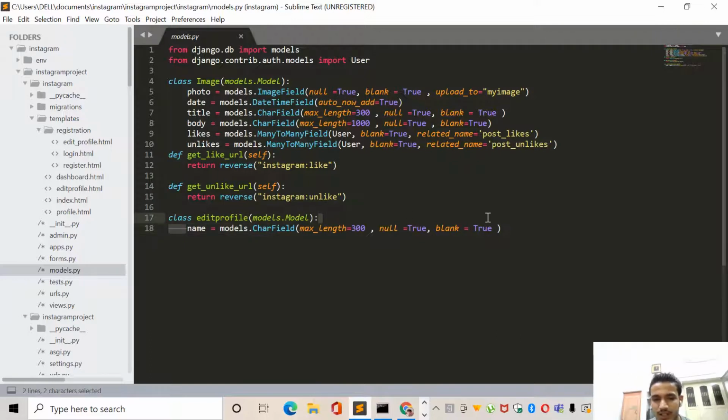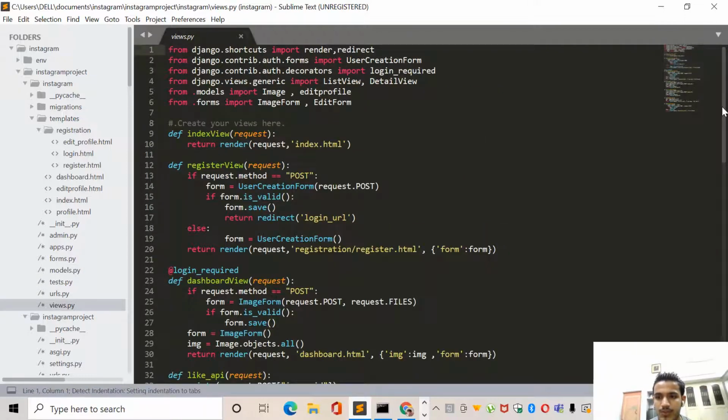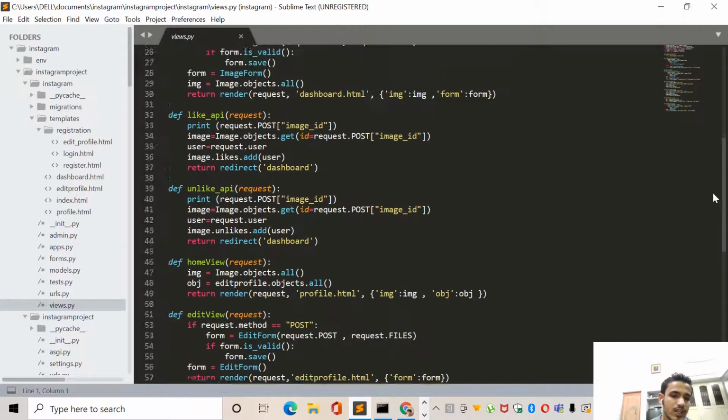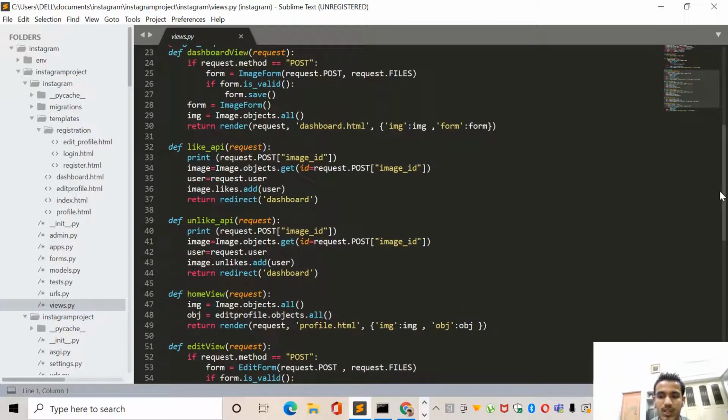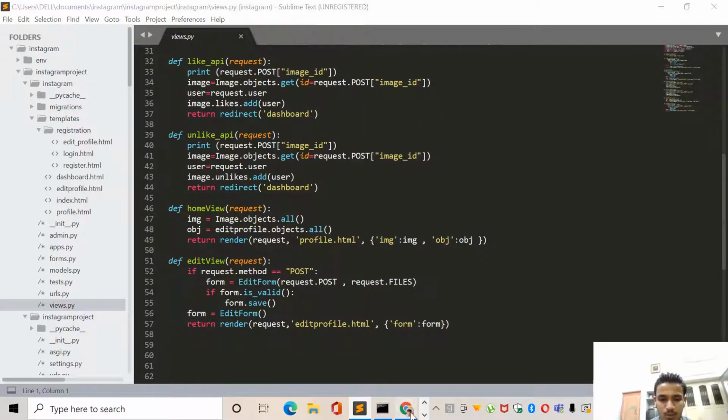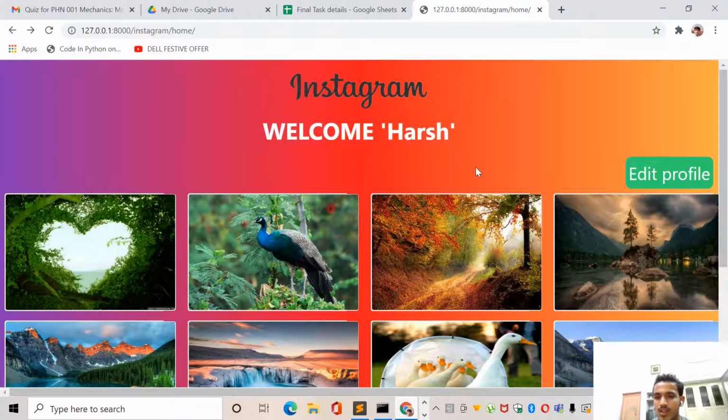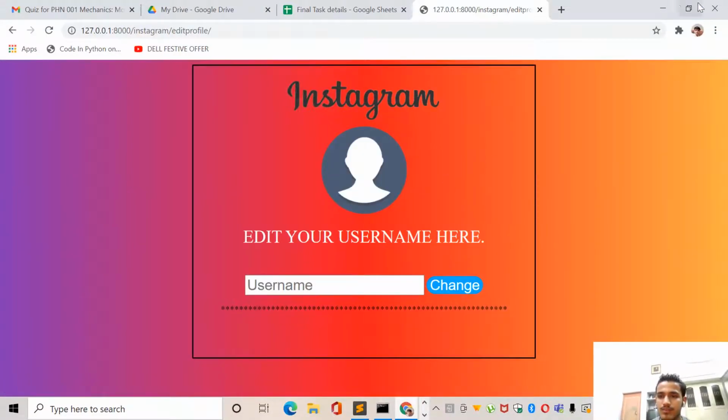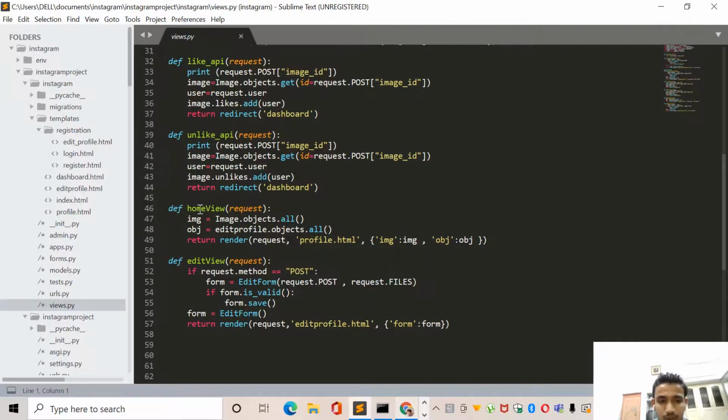Just I want to include one field which is name. Models dot character field. Character length should be this. Now come to view. Now see, you want to create a home view also, and you will have to create an edit view also. As you can see, we have two pages here. One is this home view, and one is this edit view. Okay. So in home view, we just want to recall the image. We just want to show the images we have uploaded on the dashboard. So for recalling them, we are using this line image equal to image dot objects dot all.